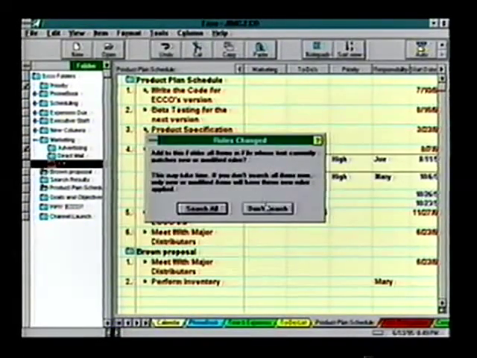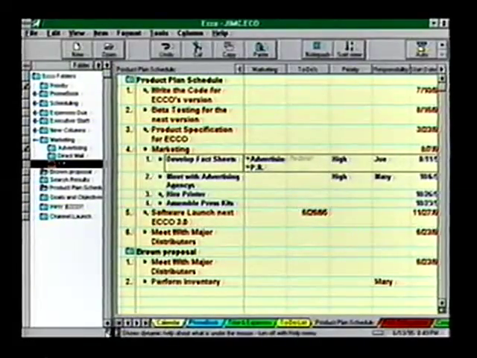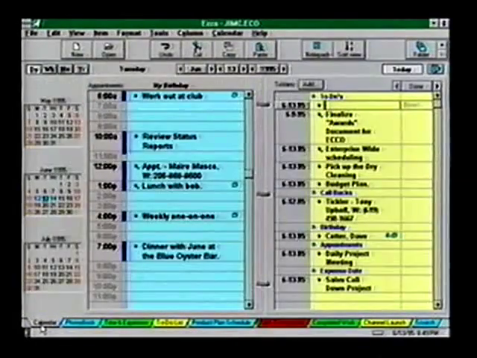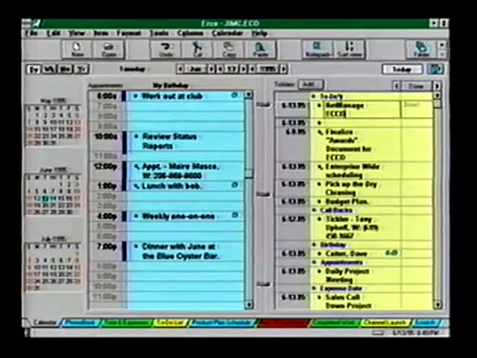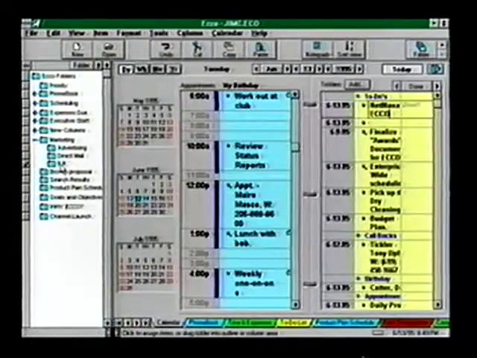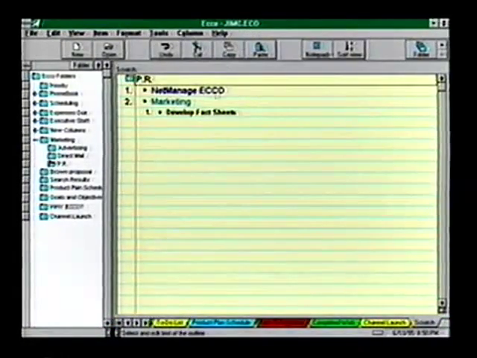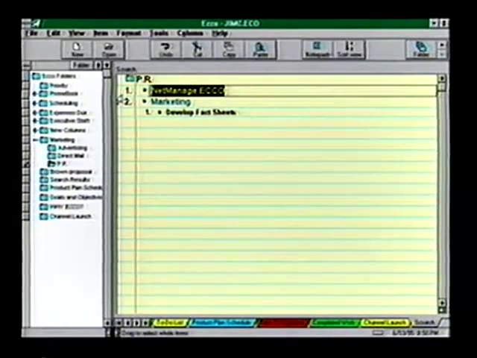folder. Now, let's go to the calendar. Enter a to-do with the words netmanage echo and see if auto-assign worked. Bingo! So with auto-assign, all your information can be automatically organized for you, making it easy to integrate information into your daily work.